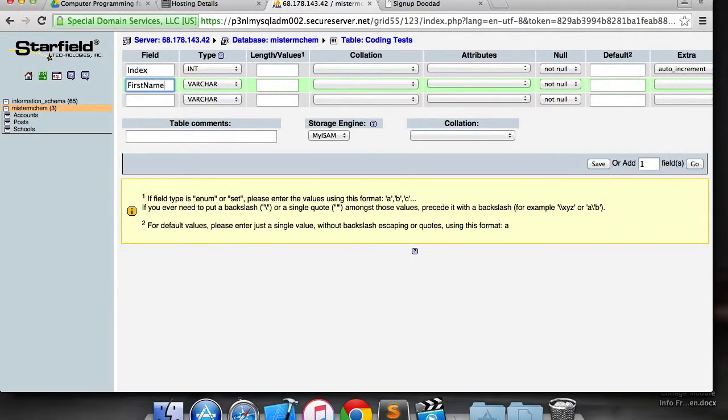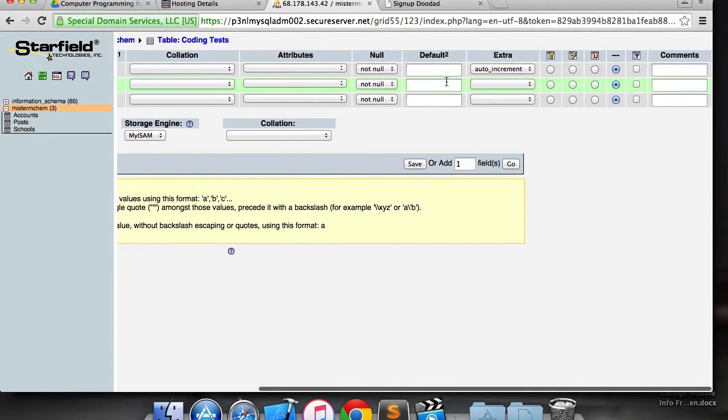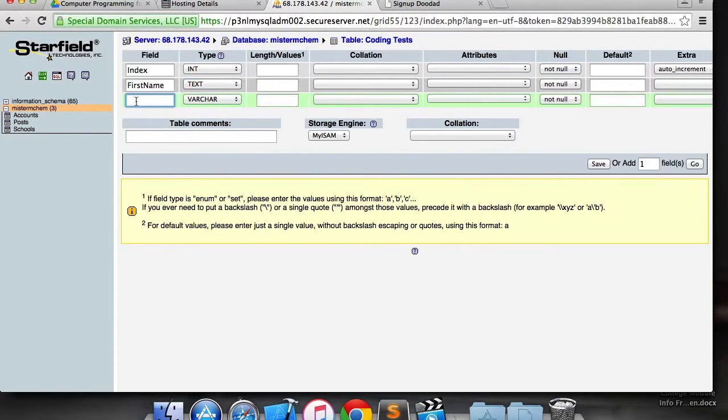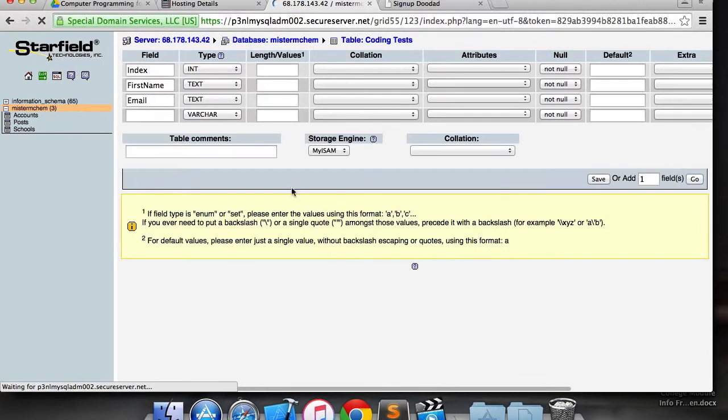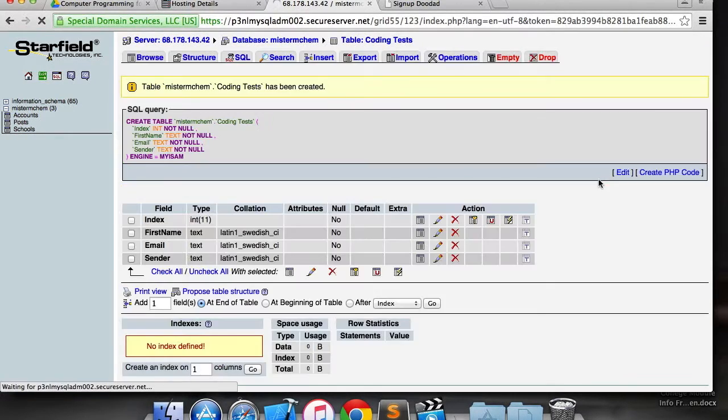I'm just going to make a simple form here that inputs data into your database. And first name is of type text, length, all this stuff you just leave blank. And you go like that forever. Email. I'm just going to leave all that stuff blank. Oh, looks like I forgot a field, so we're going to add one field. Look at that. Sender. Text. Cool. Save. Alright, so our database is all set up here.